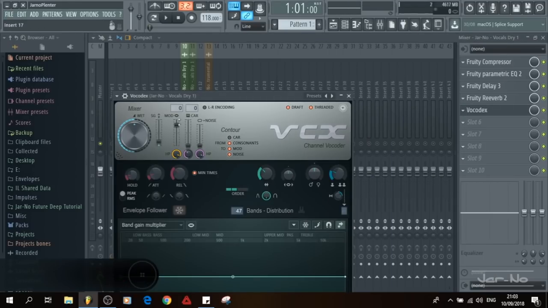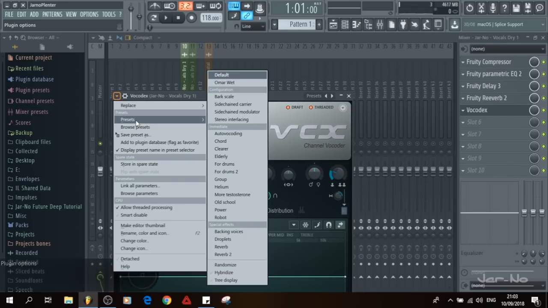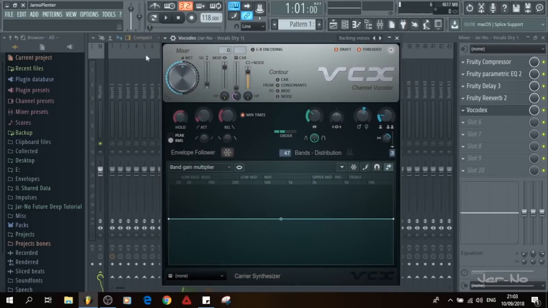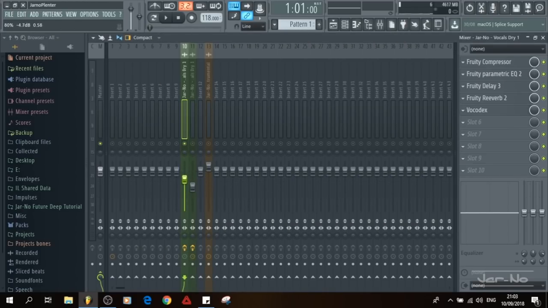So we add that in, and in the top left corner, it's going to select presets, and we're going to select backing voices. Now, bear in mind this is going to be a lot louder, and it is a little scary when you play it the first time, so my suggestion is before you start editing this, bring the volume down, and you'll know straight away.